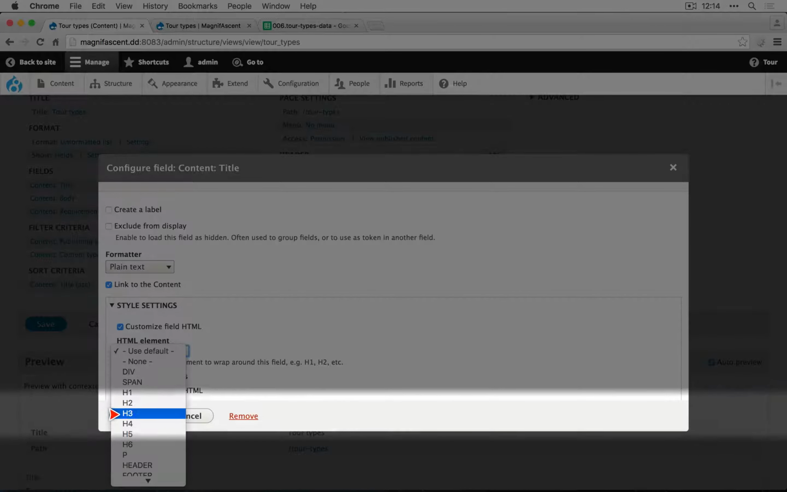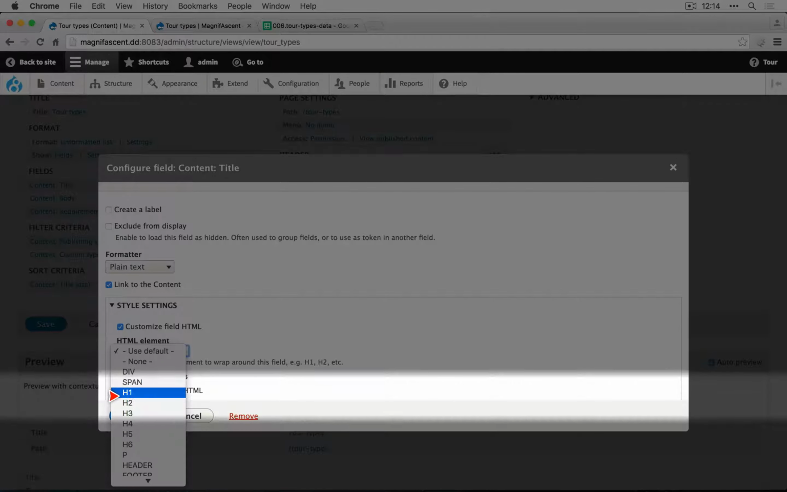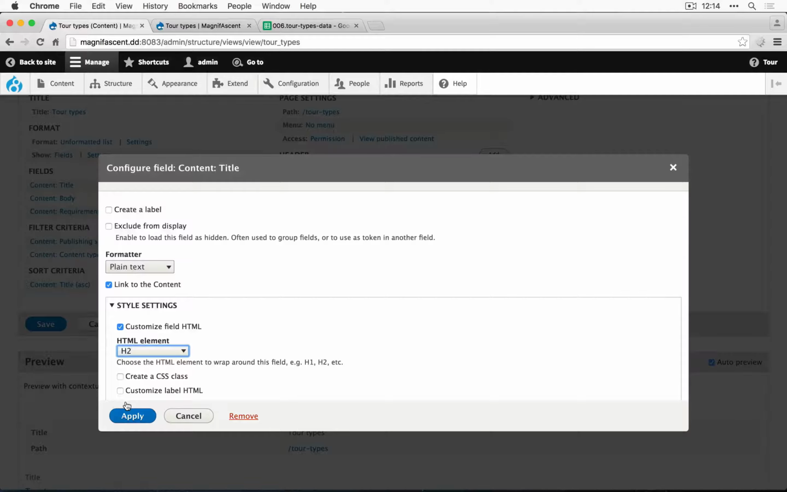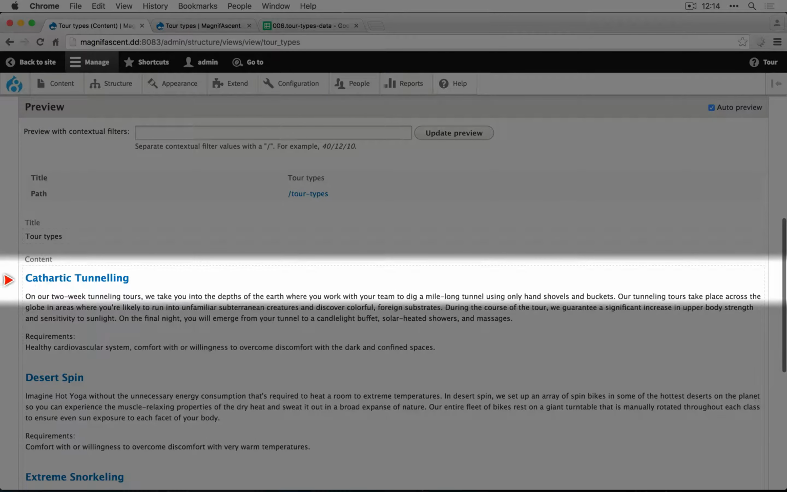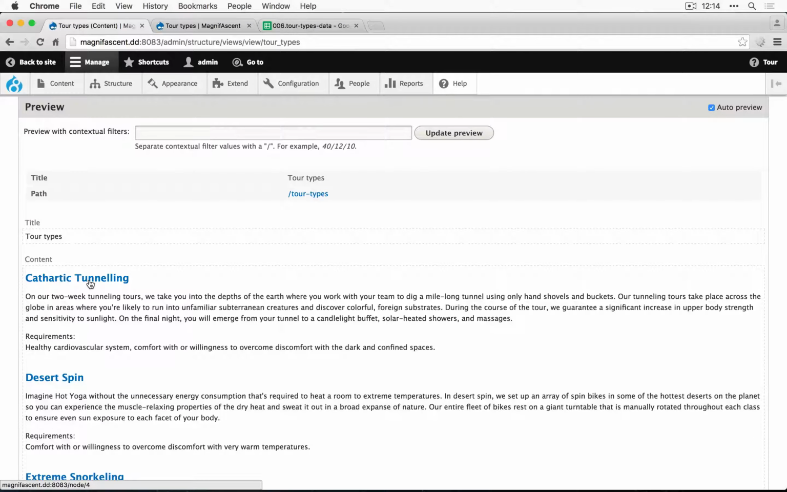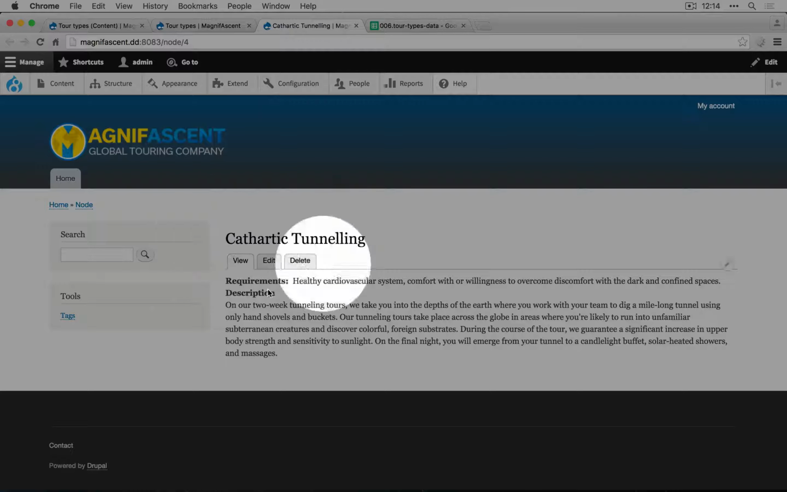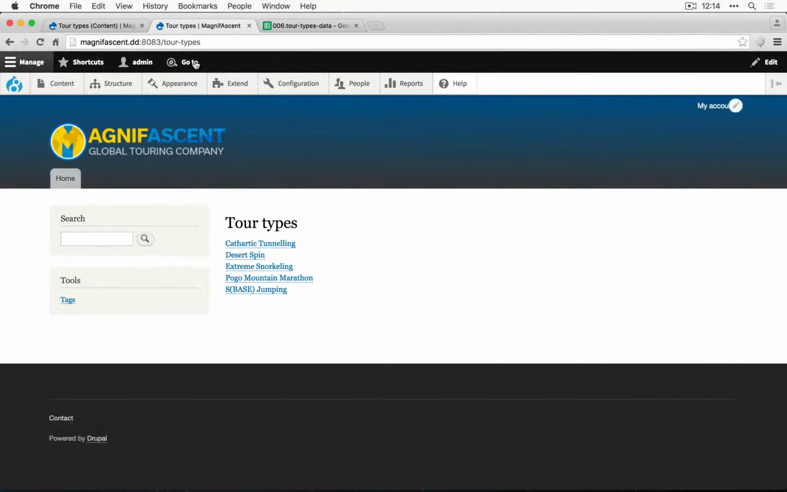In this case, it feels like heading 2 or heading 3 would be good since heading 1 is going to be reserved for the title of the page. I'll select heading 2 and let's click apply. Okay, so this is looking good. Also note that this is blue. These are actual links to the pages. If I open this up in a new tab, it jumps straight to the Cathartic Tunneling page.